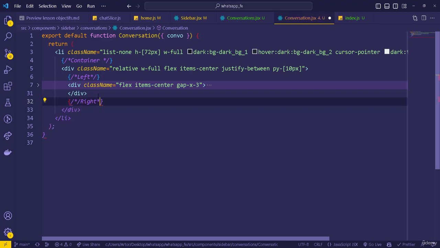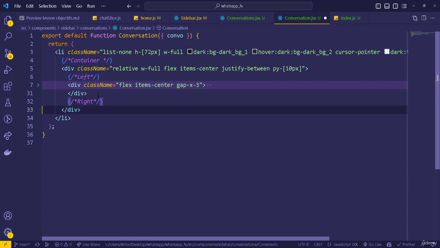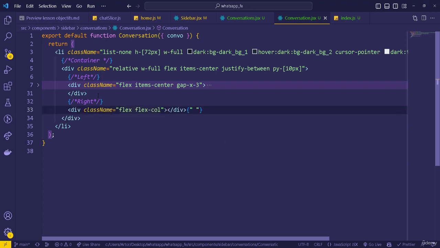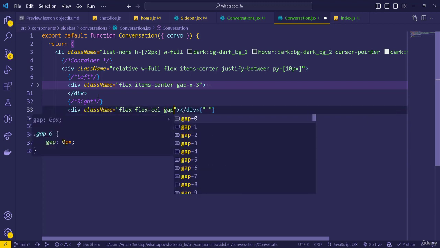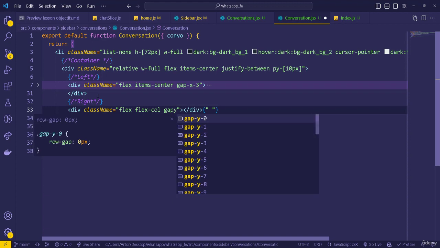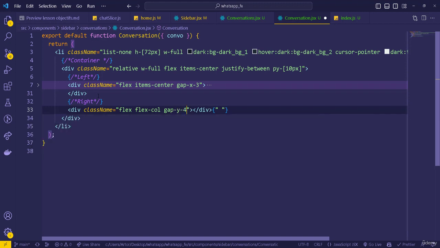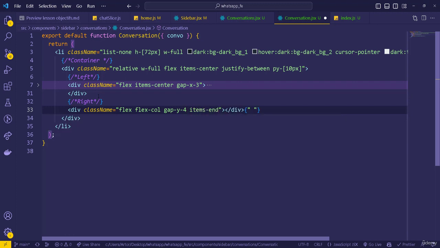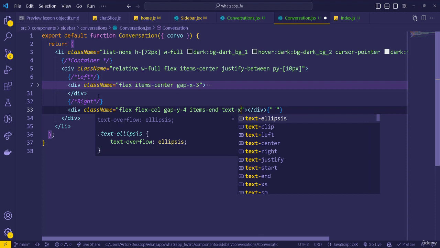So for the right side, what I need to do for now is just have a div which is flex, and then also flex column. So we're just gonna have it as a column, and then we need to add the gap-y to be something like 4. Okay, and then I also want the items to be at the end, so on the right side, and then also the text to be extra small.